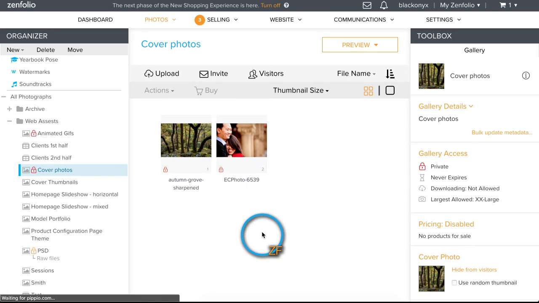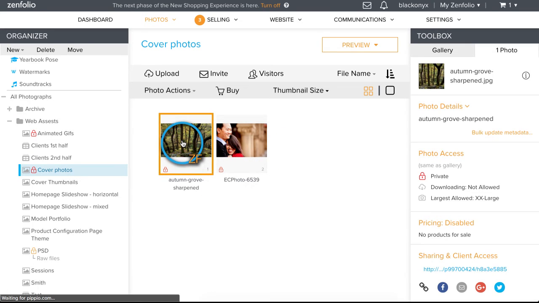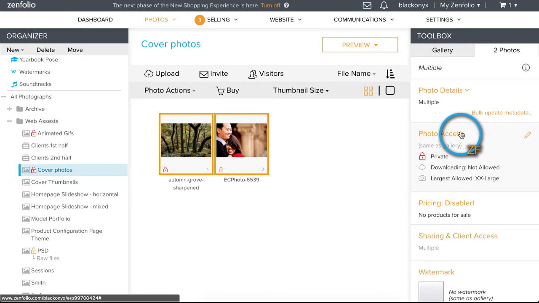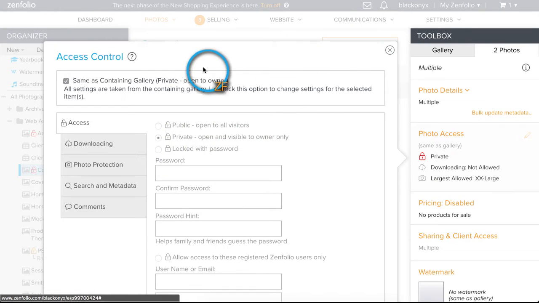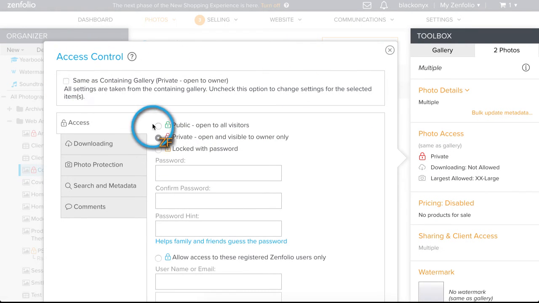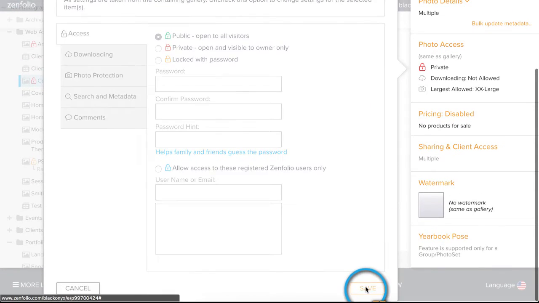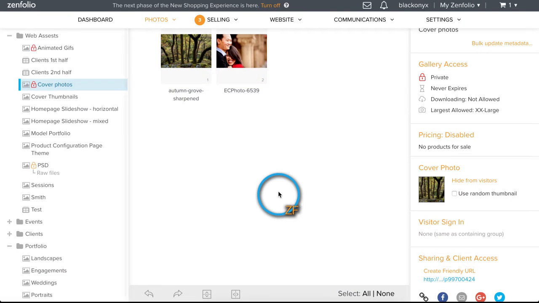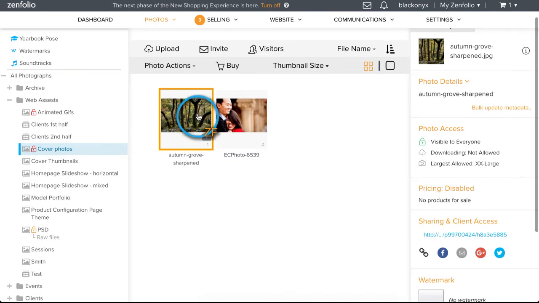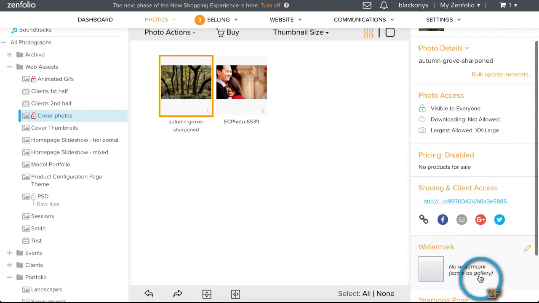So the first thing that we're going to do is select them all and set them to public. We want the gallery private, but we want the photos to be public. So now we've got them there, setting them to public and saving. Now the next thing you'll notice is that these don't have any watermarks on them. They're set to be the same as gallery, which doesn't have any watermarks.